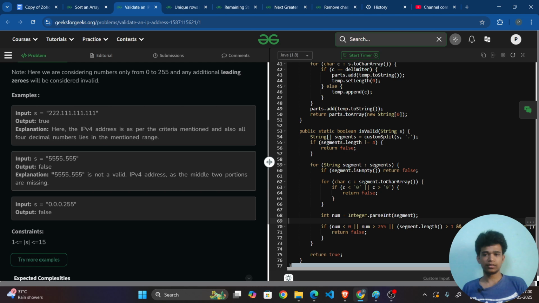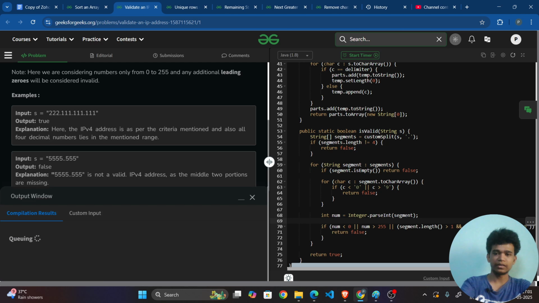Can you understand this? Yes. Here I have just written that the length is greater than 1 and the first element is 0, which is the same as the condition that the given segment is not equal to 0, but it contains the first element as 0, which means the leading 0. In that case I will be returning false. If all these cases are not satisfied, then only I want to return true. Can you understand this? Yes, let me submit it.